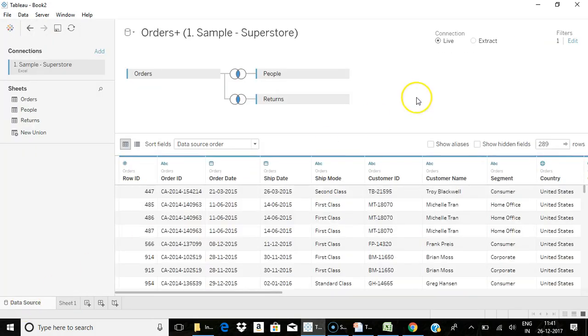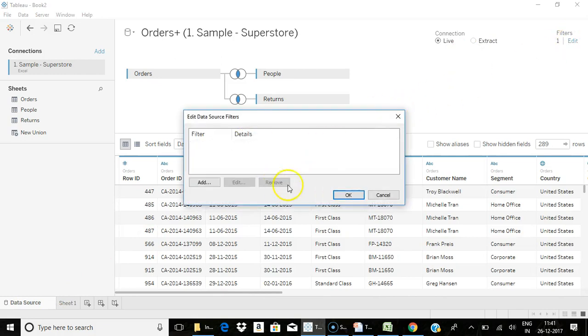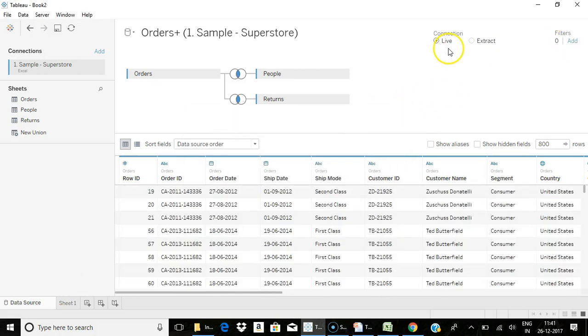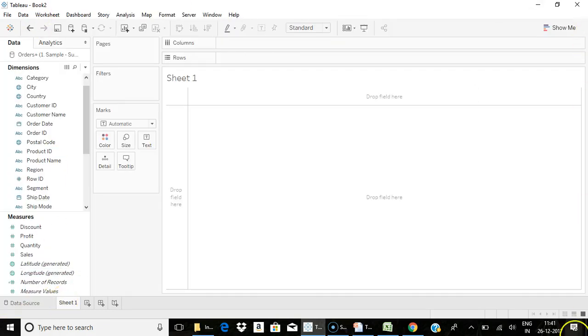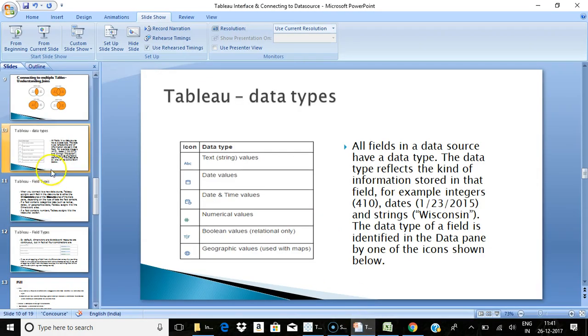So this is a very small Excel dataset, so I remove the filter and also I go by live connection. So you can click on the sheet 1. The entire thing is called a workbook. Each workbook will contain sheets, dashboards and stories. As soon as you go to your first sheet, you can see the interface details.